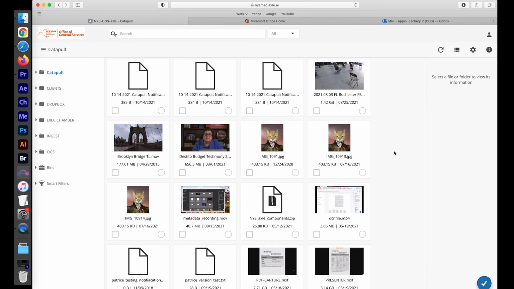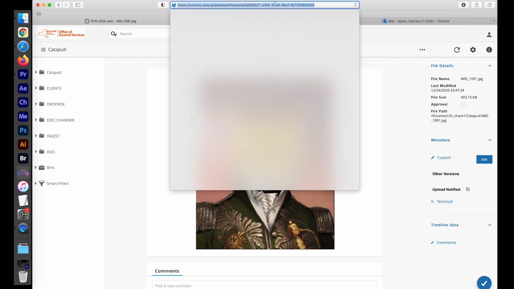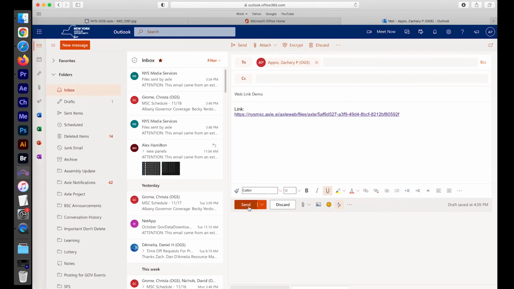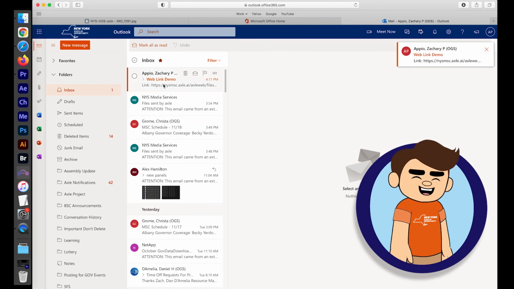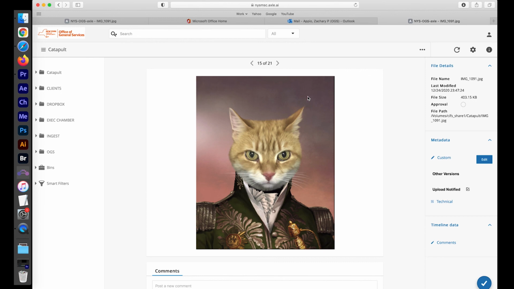The third way to share a file or files with someone is to copy and paste the web address of a particular file or folder into a messenger. Click inside a specific asset to copy or send from the folder or catalog levels. Please remember that the recipient will only be able to view the files that they have access to in Axel.